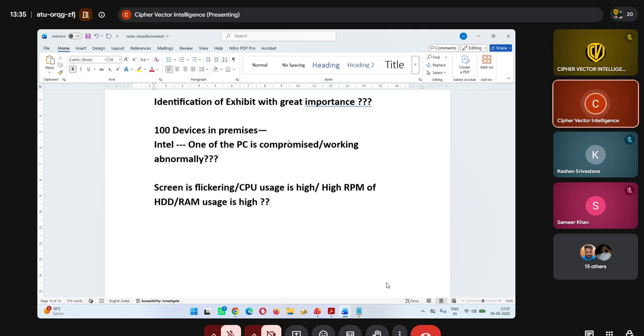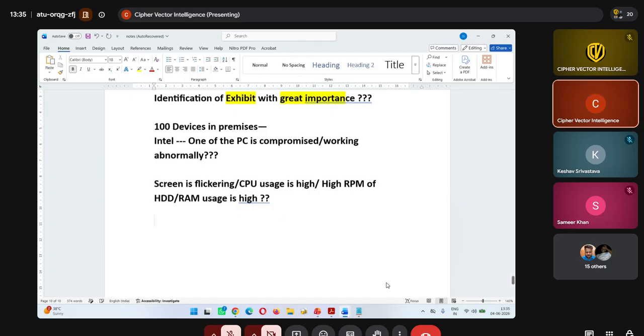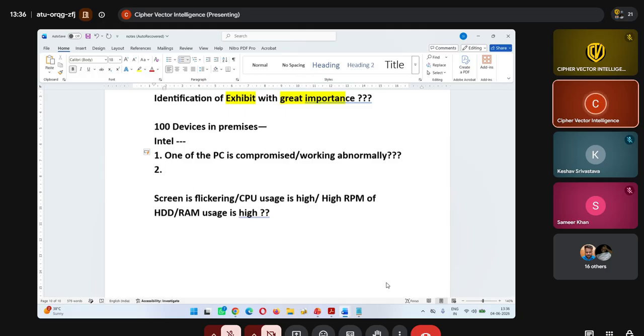Either it is having some background operation which is initiated by the user, or it is working by itself, or some malicious script is going on, let's say. So you have to narrow down your search to identify the exhibit with probative value. Also, this is the first intel which you received from the custodian or the party which is using the PC.